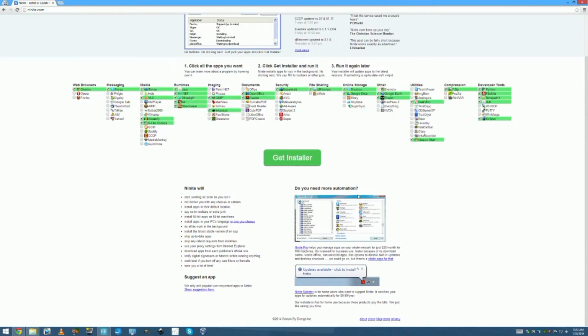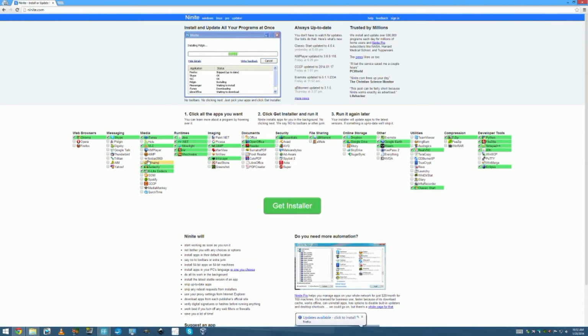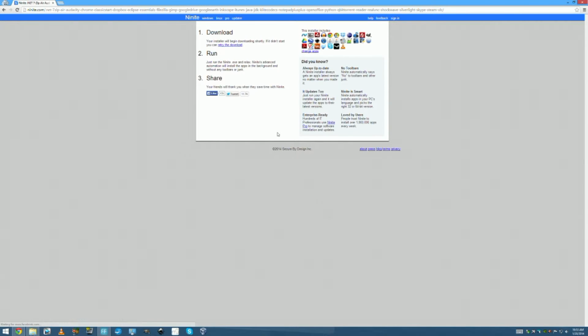I'm not listing off every program, I just listed off about half of them, but I'm showing you it's not just one kind of thing. It's a whole lot of different types of programs that they have. So then, all you do is you click Get Installer, and then it will download an installer with all of the programs, as you can see.